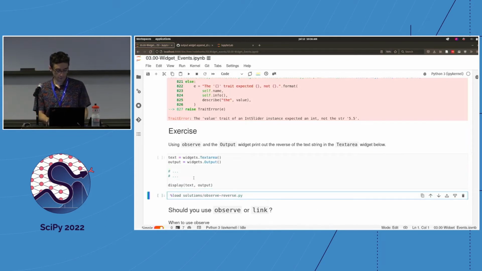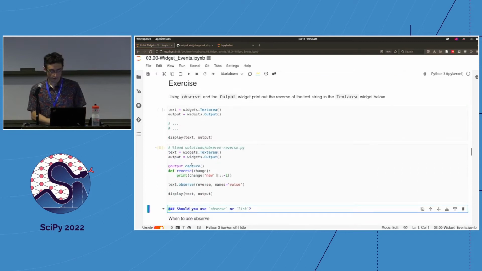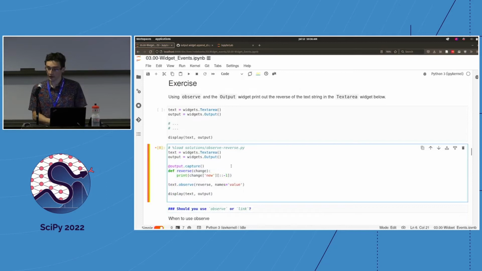So we load the solution here. The trick is to capture the output of the function that prints out the reverse of an argument. And so remember, change is a dictionary. And so we call the new argument of the dictionary, which will give us the new value of whatever thing we're tracking. And then we use this little Python indexing slicing trick to reverse it. And so for observe, we just do reverse and names equals value, because value of the text area is the thing that we want to track.